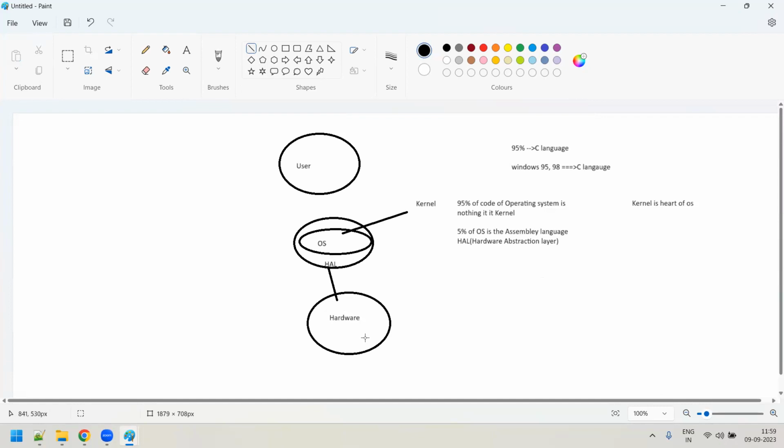So whenever a user wants to interact with the hardware, the user will first communicate with the operating system. The operating system will communicate with the HAL, and the HAL finally communicates with the hardware. Like this, the flow goes. Clear? Good. This is how it goes actually.